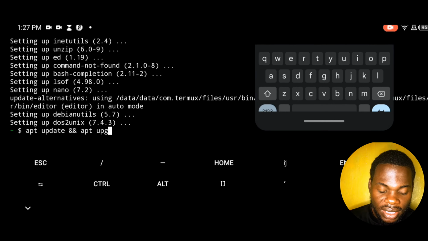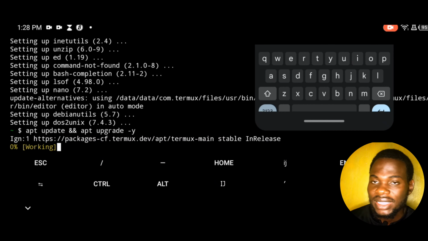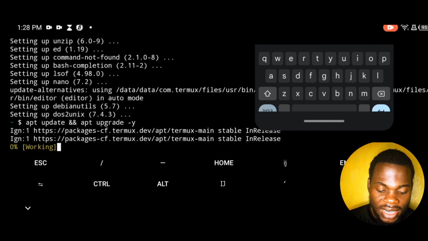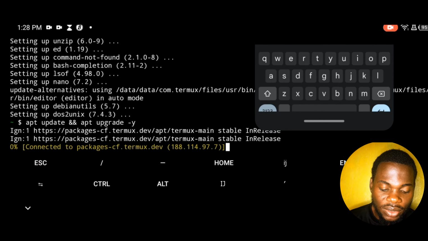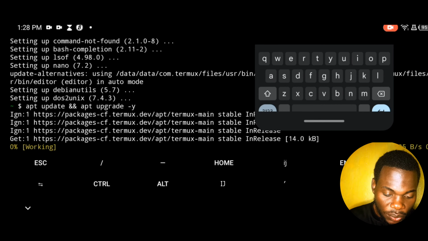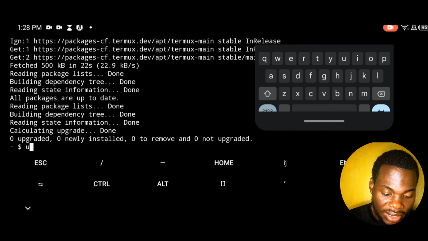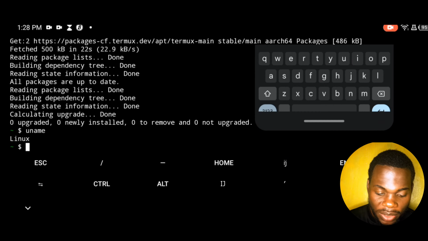Then I'm going to run the previous commands at the same time using that command there. So we are upgrading our system. It's already upgraded. Uname, you're using Linux.